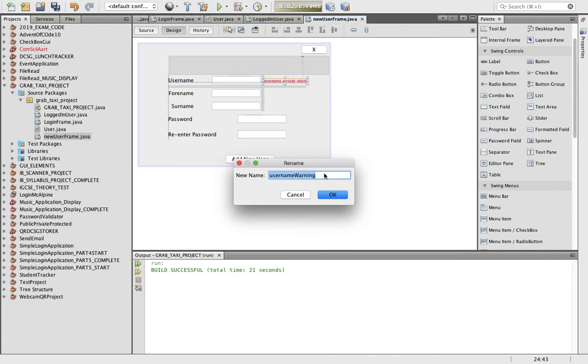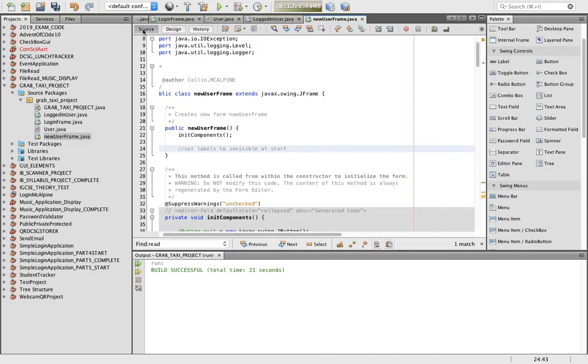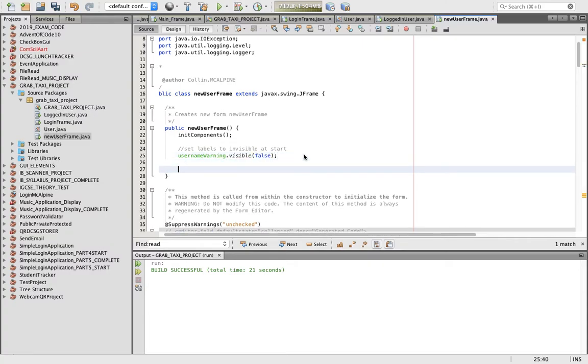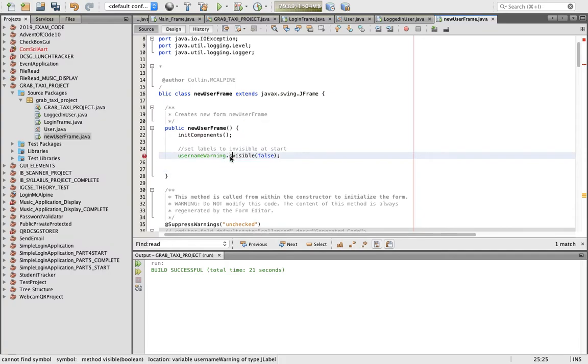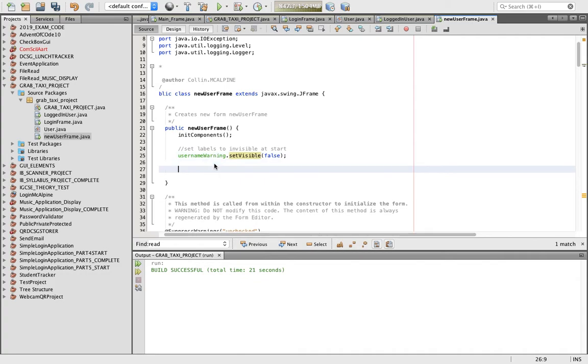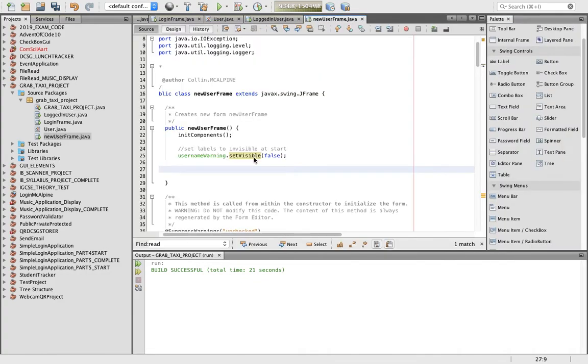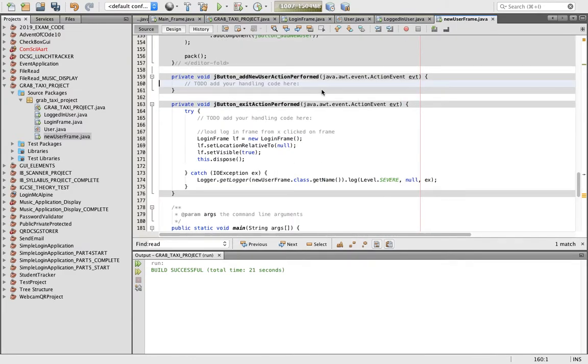We'll get the variable name, and we can paste that in there. Similar to how we used before, to set it to false, and it was set visible the same as the others to false. Now we can go back to that add new user button now and think about what we need to do.